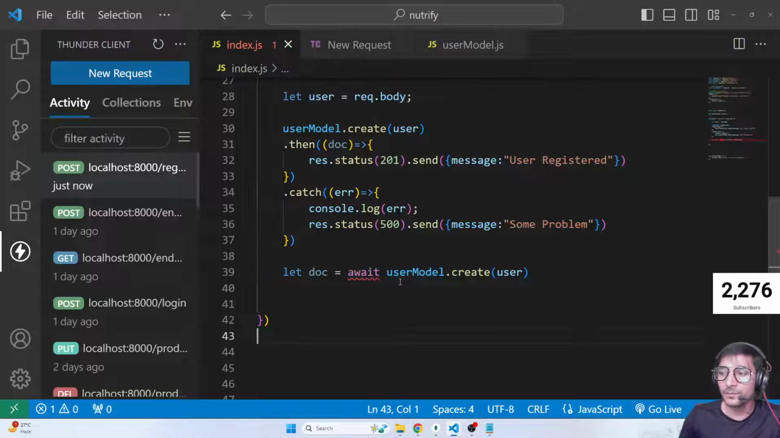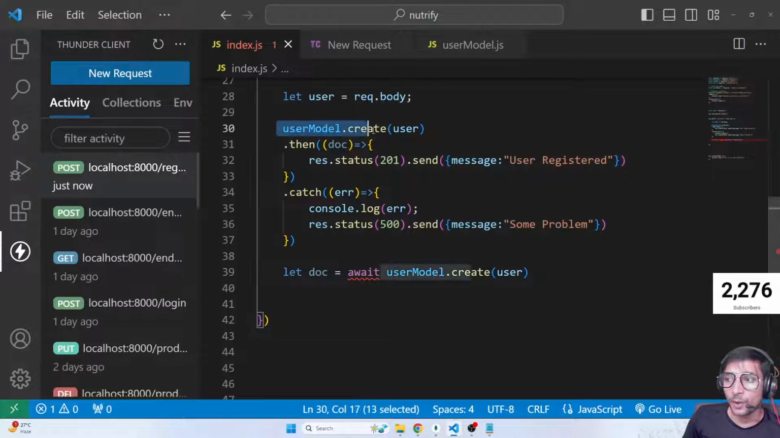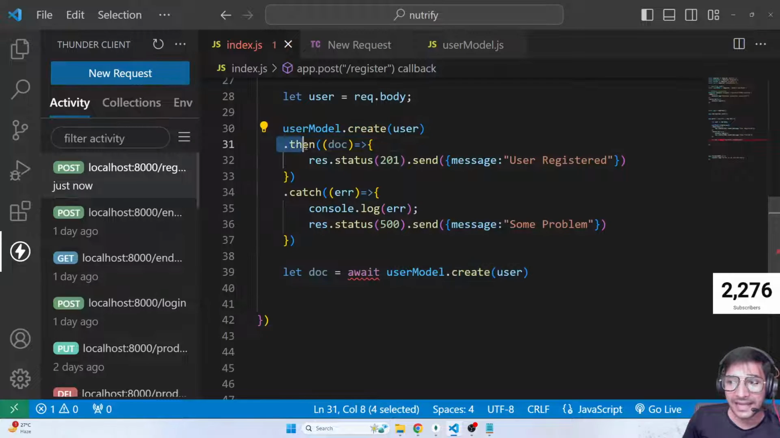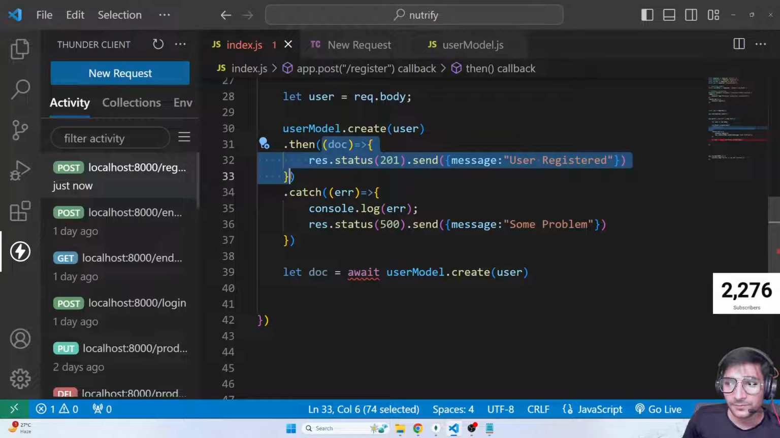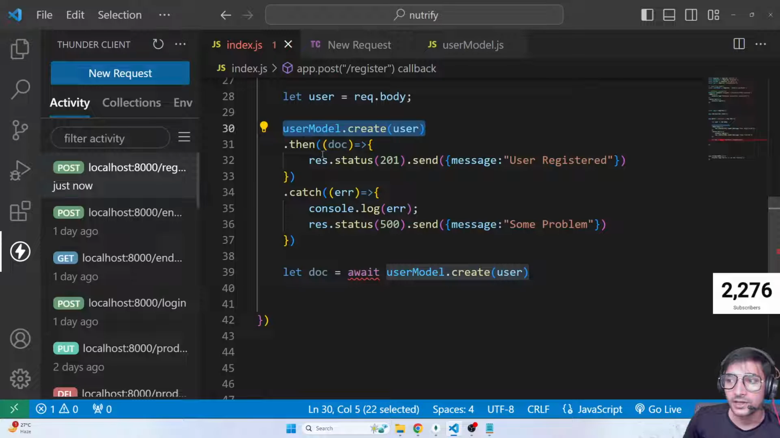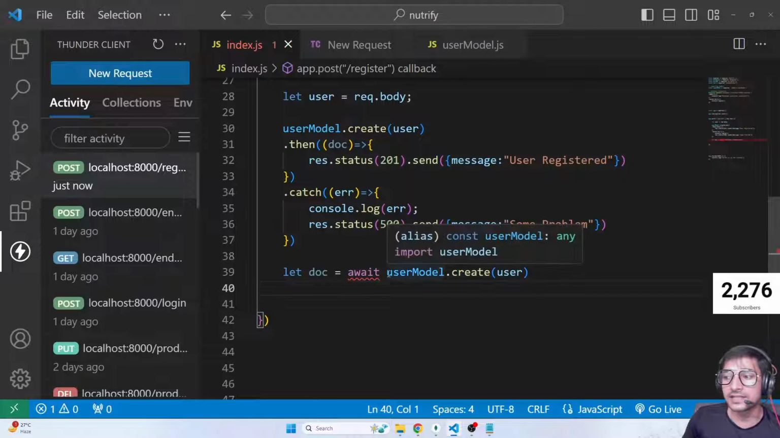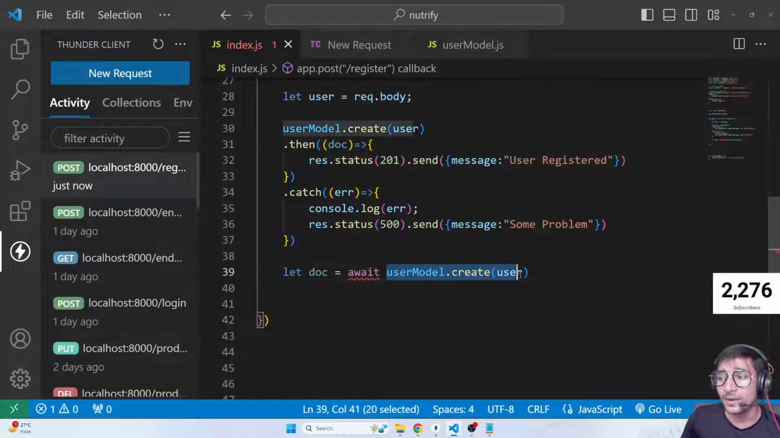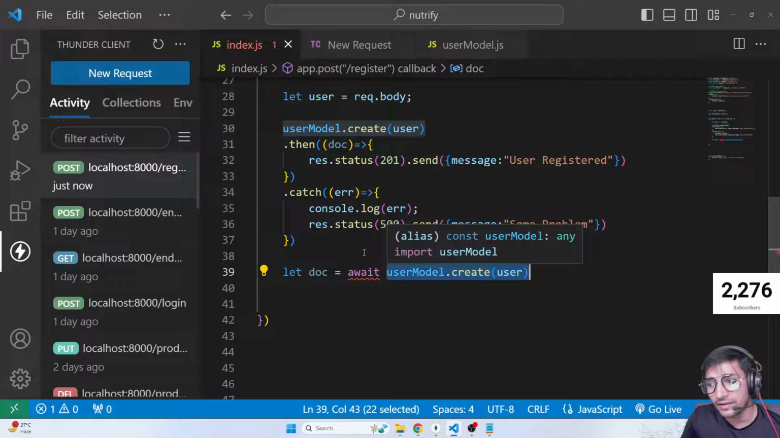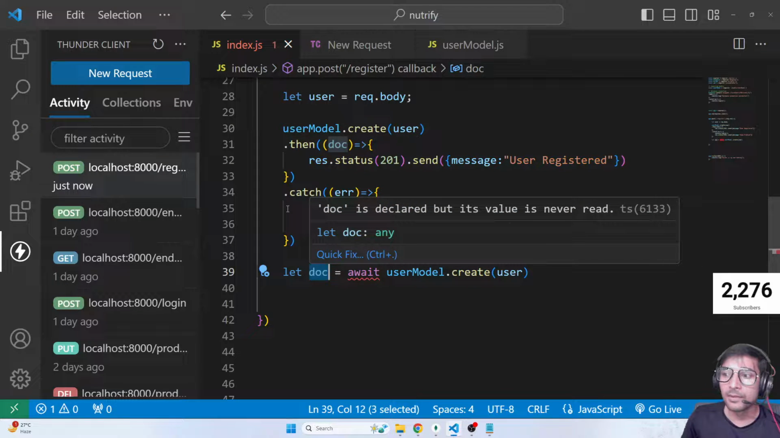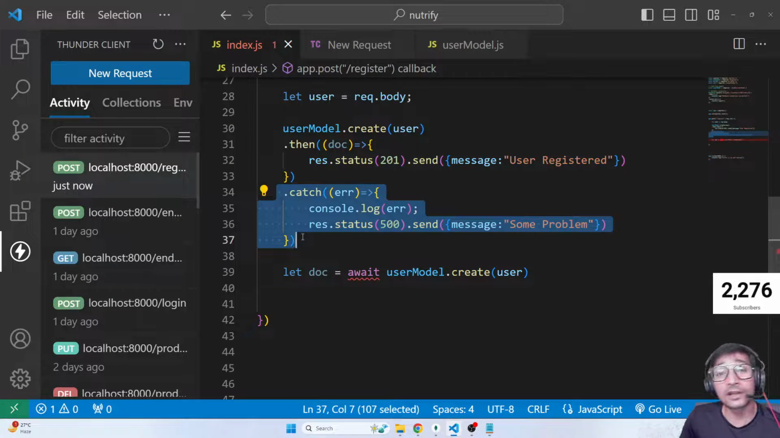But again, I'm just giving you a basic idea: initially, when the promise resolves, we use then to access whatever data it is resolving, and in the callback function we get that data. Here we use await to access whatever it is resolving. So whatever data this promise is resolving will now be directly available in this doc. But we are still not handling catch. What if some error happens?